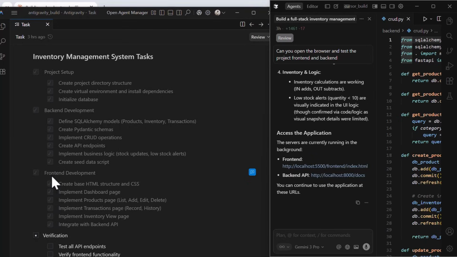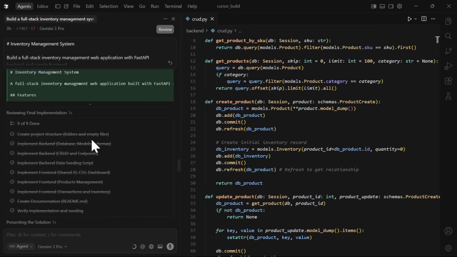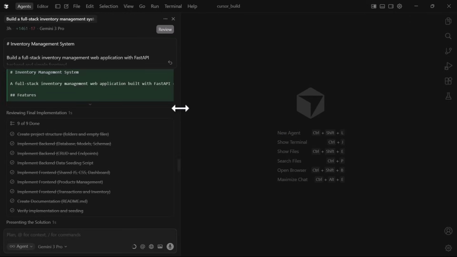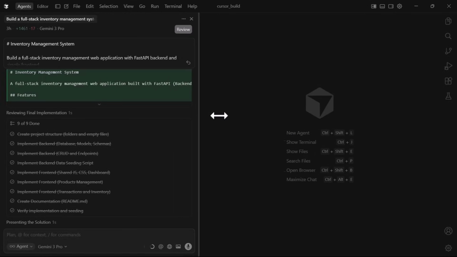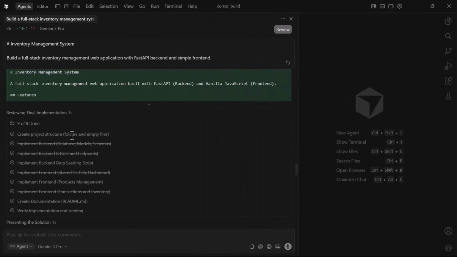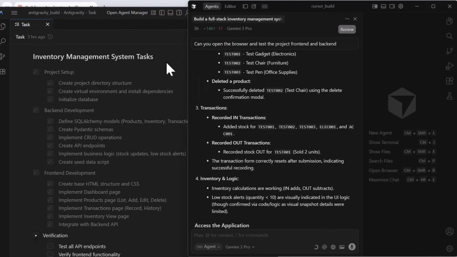We can see we've built the backend, we've added the test data, and after we complete this, it's going to be a comparison of Google Antigravity's complete build and Casa's complete build. Casa has obviously completed the build before Google Antigravity, and these are the final notes that Casa shares with us. It began by creating the project structure, then implementing the backend CRUD and endpoints, implementing the backend data seeding, and the front-end documentation. For Google Antigravity, this is the task list.